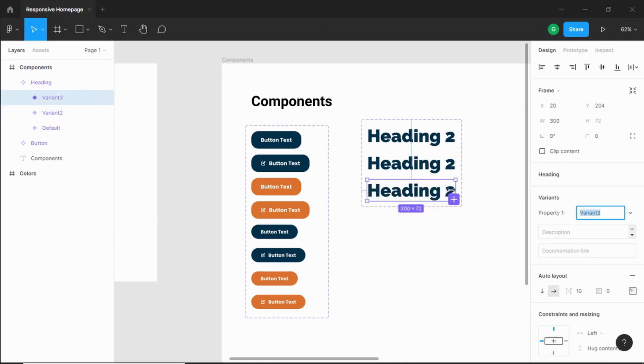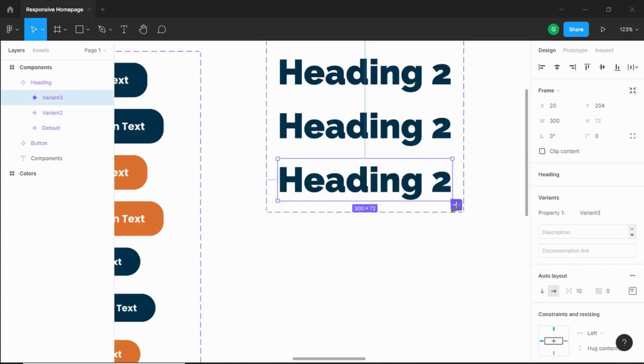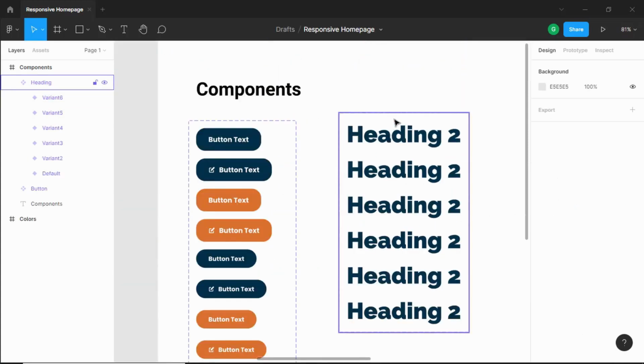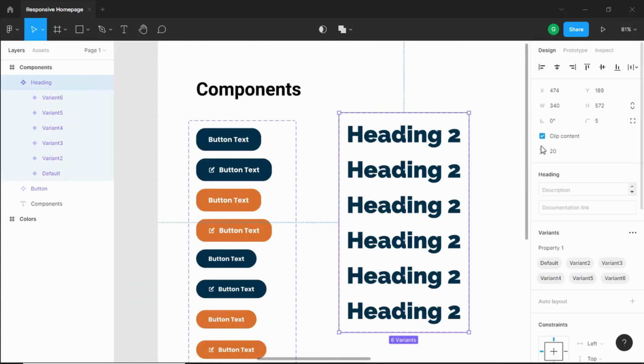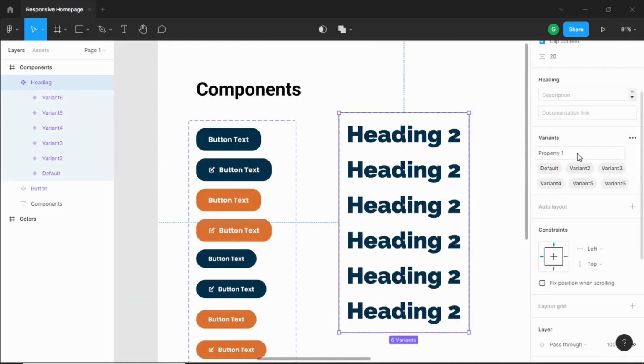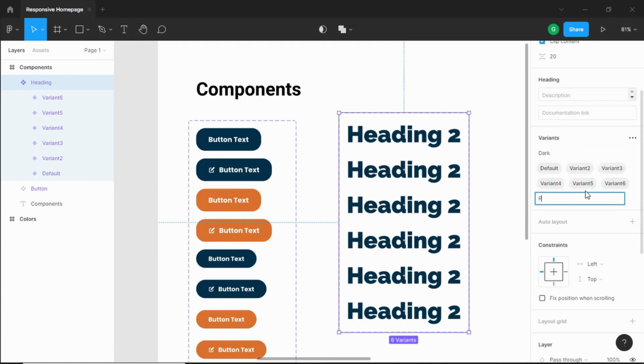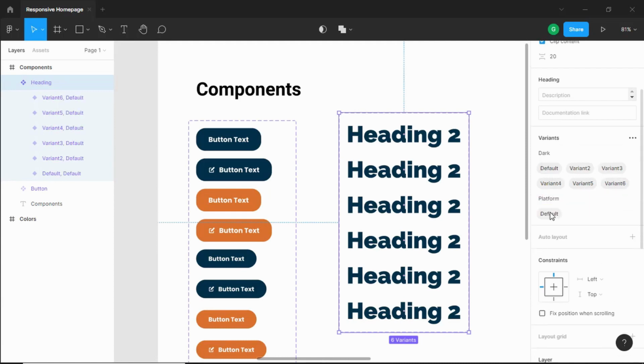So I'll just click on this plus icon, and let's click on this plus icon a couple more times. Right now let's click on this component and let's add some properties. So we already have a property called property 1 over here. I'll change this to dark, and then we need one more property called platform. So let's click on this option button and click on add new property, and I'll name this platform, and by default we will have the platform set to desktop.